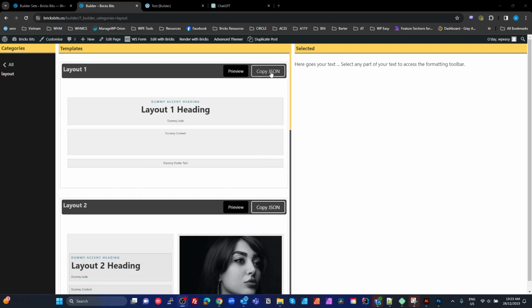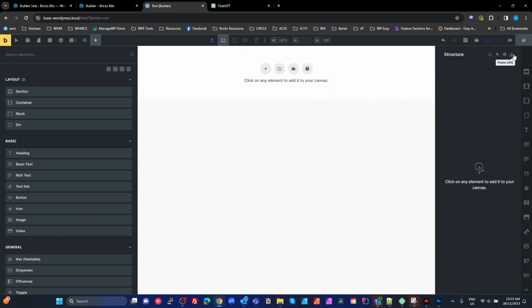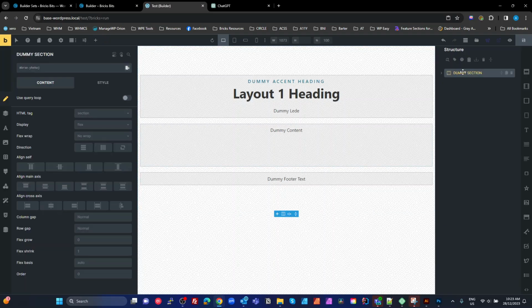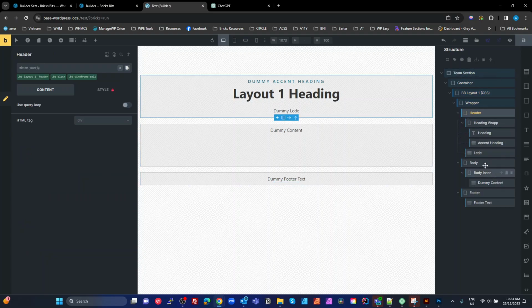So I'm going to copy my JSON to the clipboard for this basic layout and paste that into my Bricks. It's there. I'm going to call this my team section. And what's this? The team container. Do I need to? Just container will do. Is that going to clash with anything in here? I've got wrappers. One thing you have to be careful of is that you don't clash with any of the names down here.